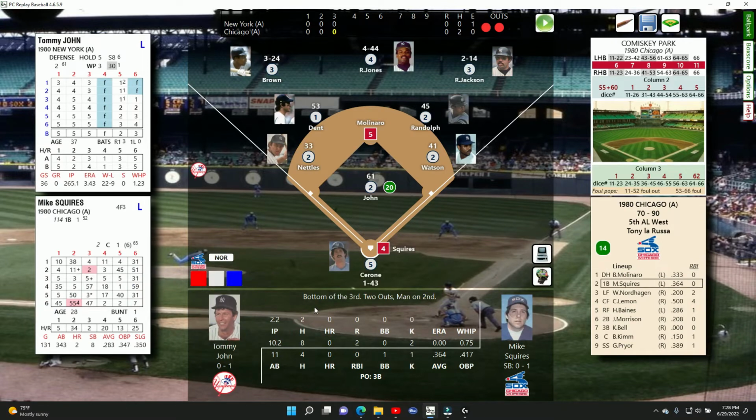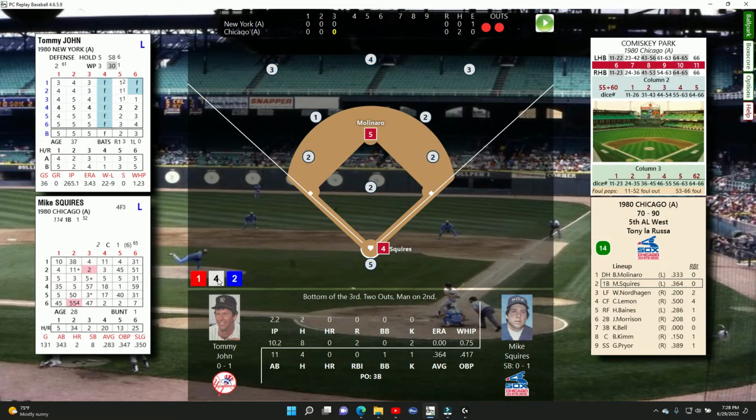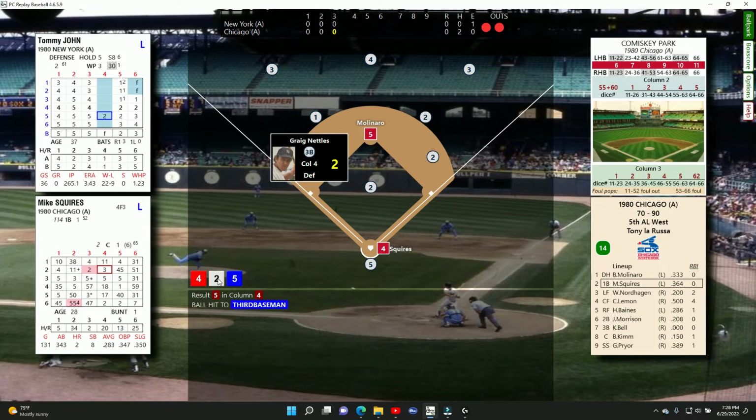Man on second. Mike Squires is up. He's batting .364. And he swings away. Ball hit to the third baseman. Grounds out. Wow. Just can't get anything going here yet. Either team. That's the end of the third.